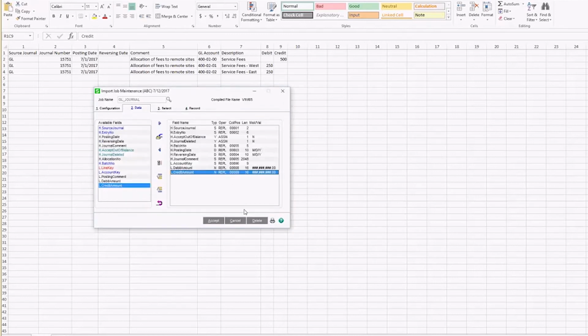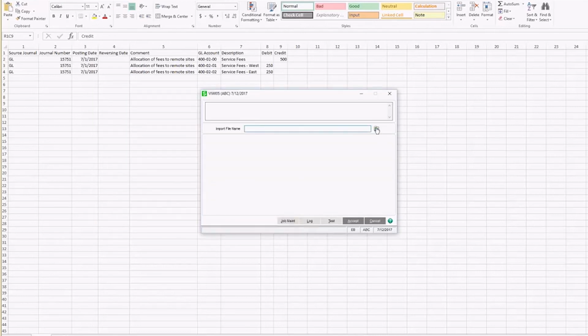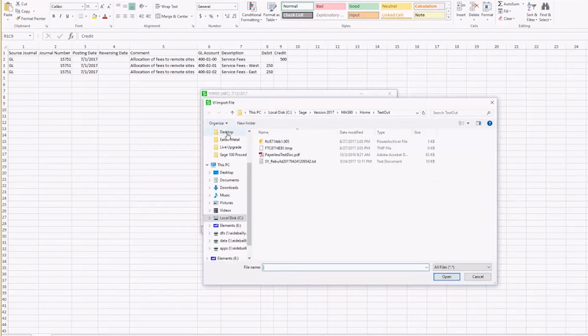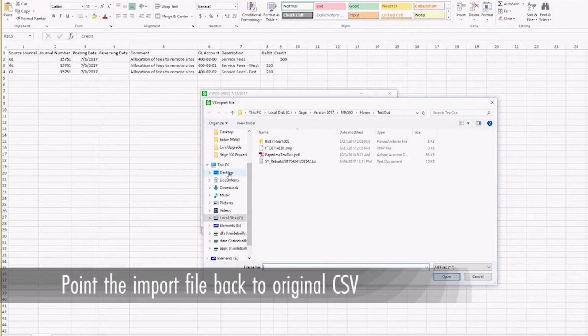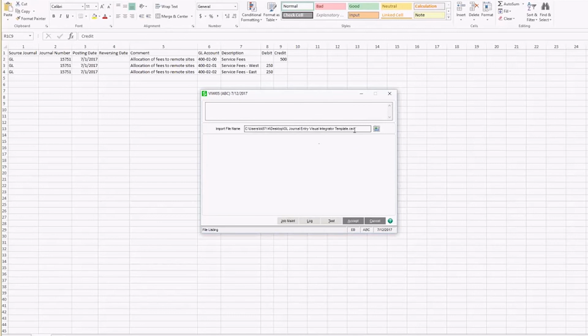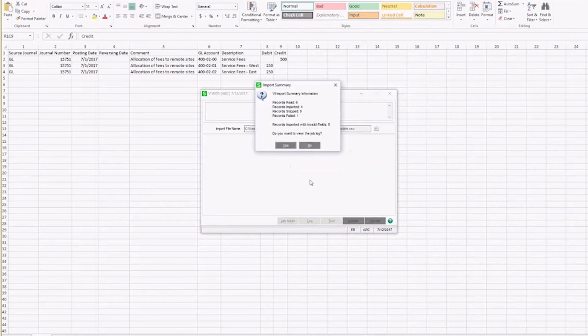My import job is ready, so I'm just going to click Accept, at which point it says, do you want to execute this job? Heck yes, I do. You want to point the import file back to the file that we just created earlier, the CSV specifically. Testing is a good idea if you want to make sure that all your general ledger accounts exist and if your source journal is ready to go. Otherwise, we just click Accept because I'm bold like that.